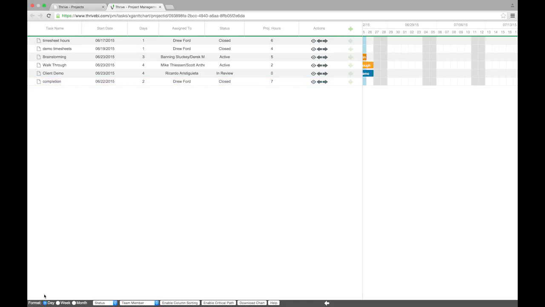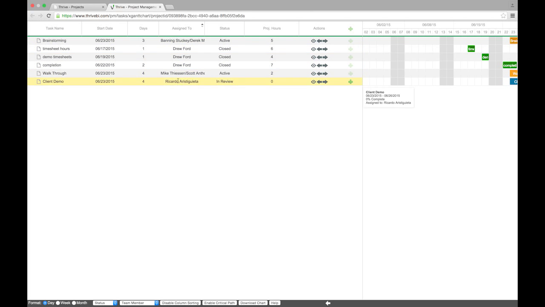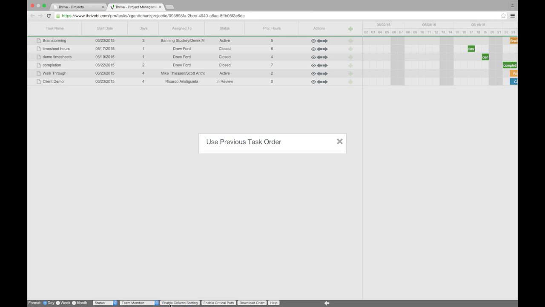Okay, we can format or filter by day, week, month, and we can even go in and sort by different team members. So if we want to enable column sorting, we can click on Assign To, and you'll see it'll sort by those team members that are assigned. If we want to disable that, it's going to pull up a new task order window, and it says, do you want to go back to the previous, or you can use the current. So it can stay within that current sort, or we can go back to the previous.